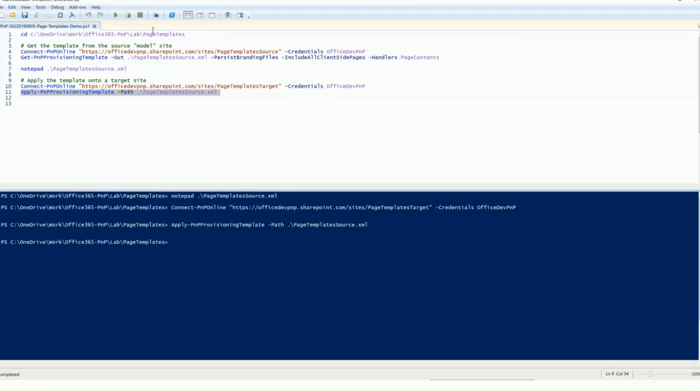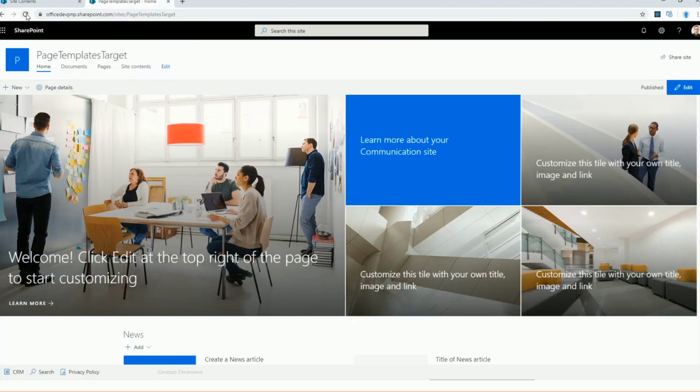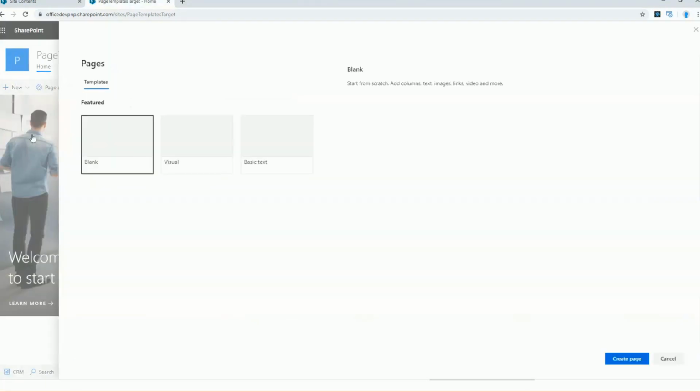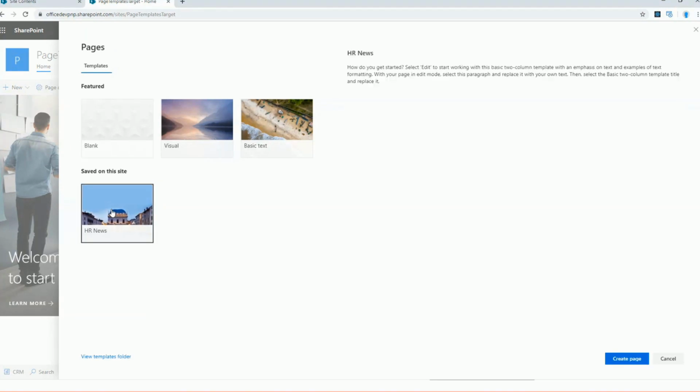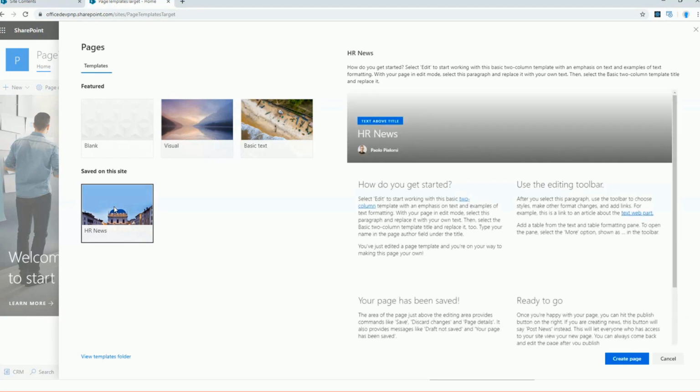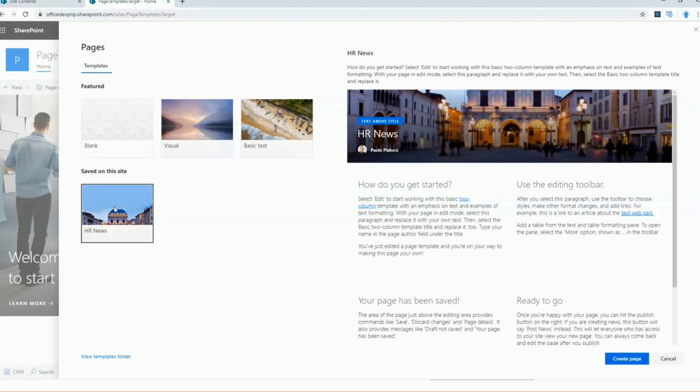Matter of few seconds to see the template applied. And if I come back and refresh the home page of this site, which is the one we just created, I can simply create a new page. And as you will see, I will have my page template available on this new site as well. So as I said, pretty useful and interesting, really powerful scenario, just with few PowerShell lines of code and a very, very simple and lightweight flow and site design in place. And that's it for this short demo.